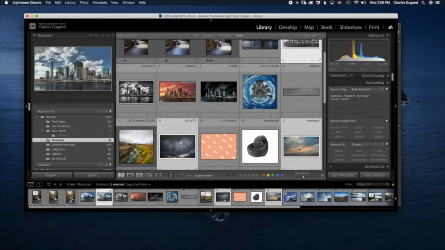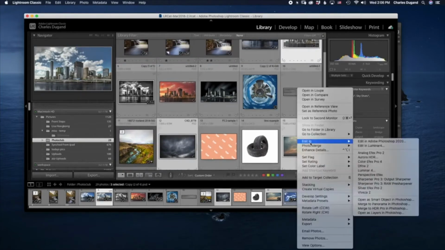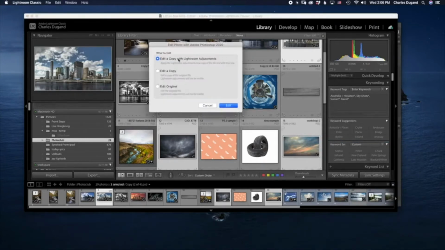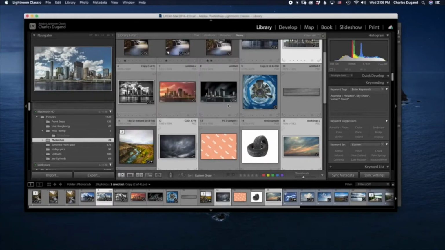If I now right click on any one of these files and say Edit in Photoshop, I've got a couple of choices. If I say Edit in Photoshop, it'll open each file up as a separate file in Photoshop. If I say Edit as layers in Photoshop, it'll stack these on top of each other. So let's just do this one first, Edit in Photoshop. These 3 files. It's going to ask me the same question, and I want to open them with Lightroom adjustments. I'll say yes. And that is typically what I do.